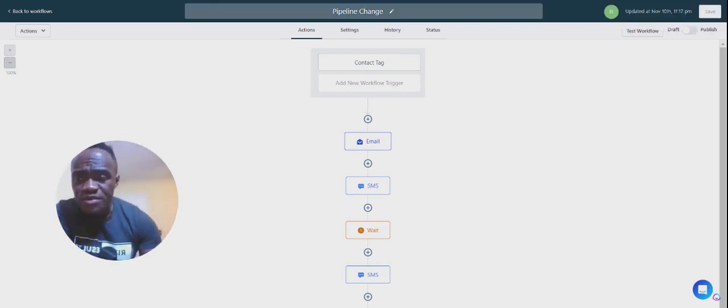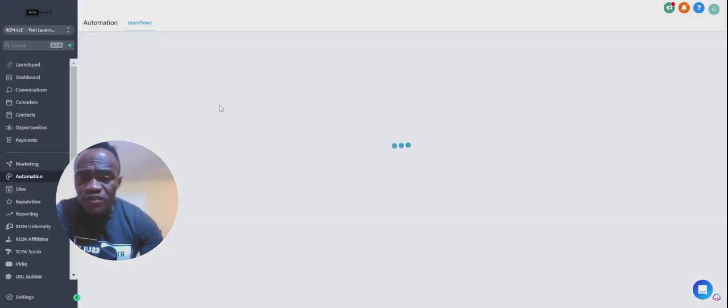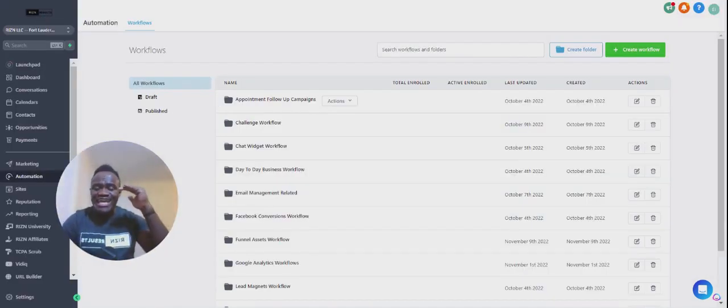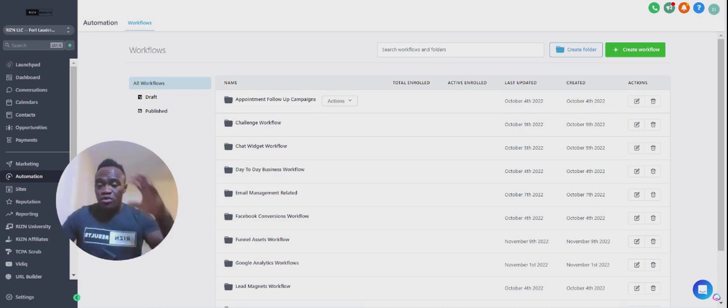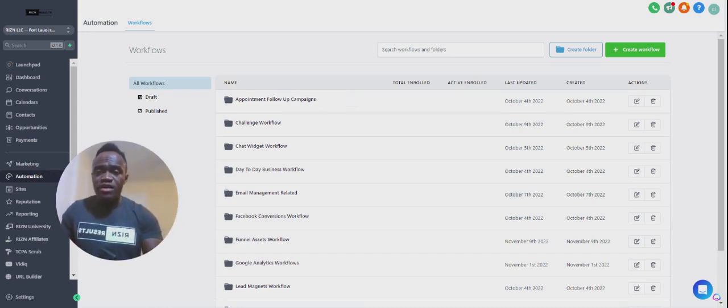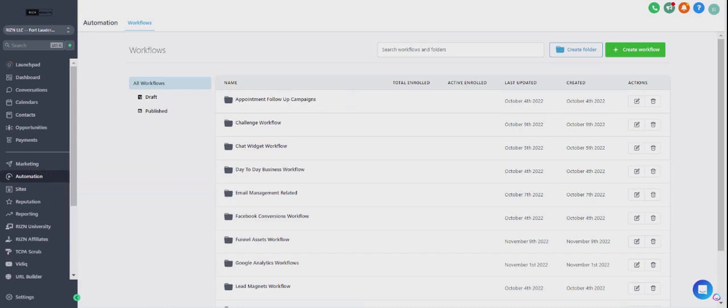Once we've saved it, we go back here to workflows, and then create a workflow for each stage of your pipeline. What do you want to happen? Just for the scope of this video, not to make it too long, the way you want to do it is once someone comes in, you build a workflow where they opt in and they get a follow-up. And then you can use a movement through the pipeline, or you can use tags.